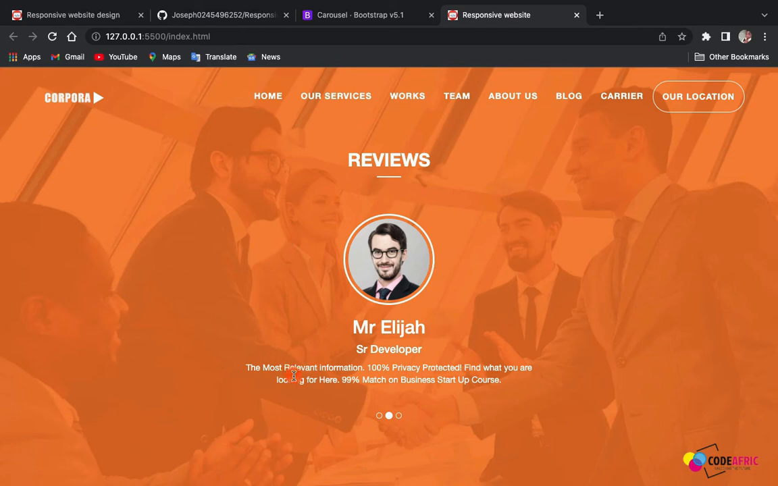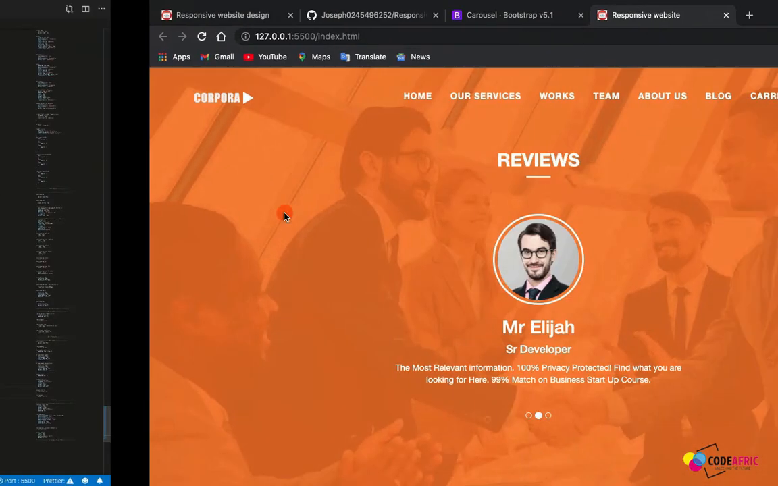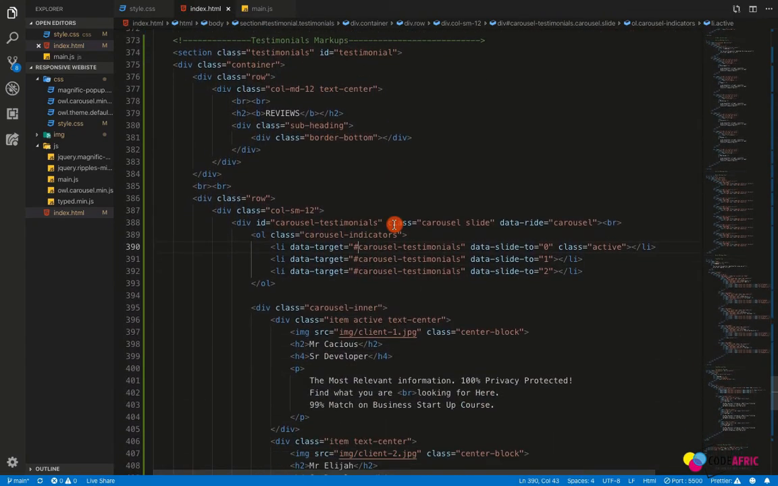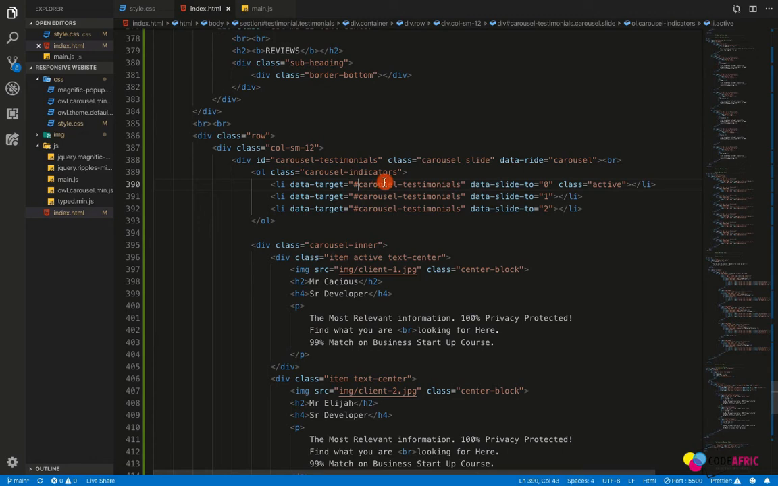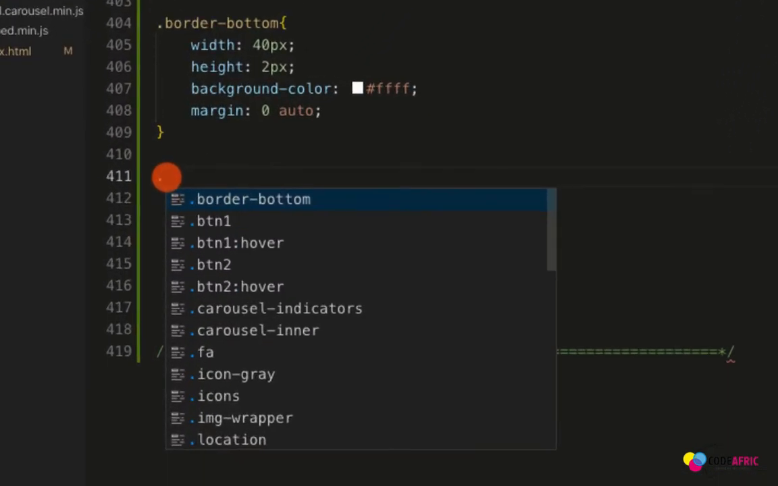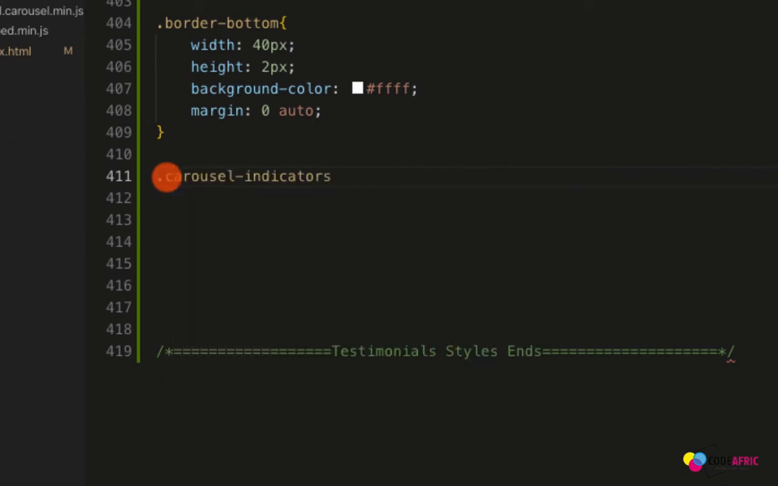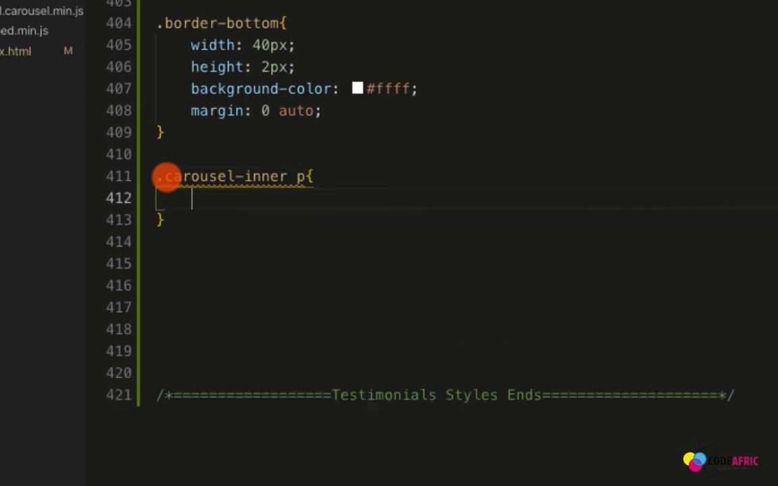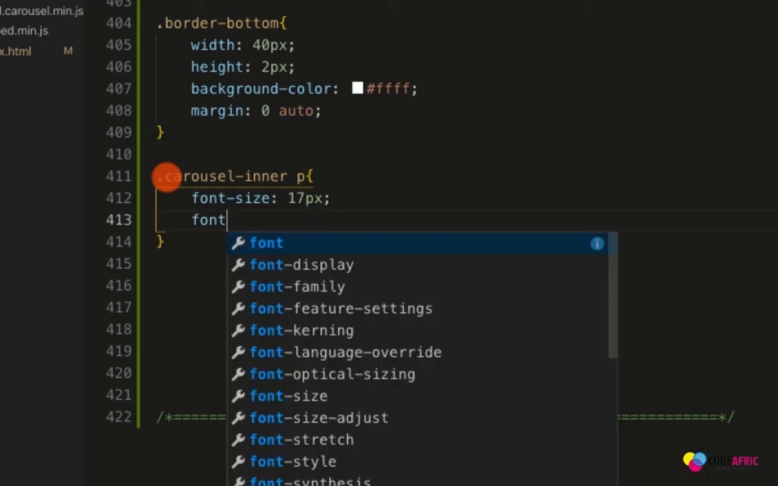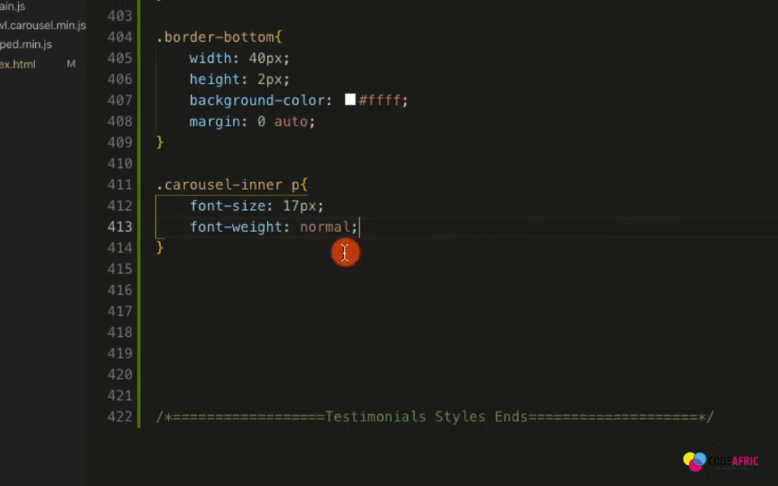All right, now let's manipulate the text a bit to get the accurate look. When you check from the HTML, you can see from here that the text is coming from this class, carousel inner. So you reference the carousel inner, then reference the P tag, which is the paragraph. Let's go ahead and do that. From here I will do carousel inner, sorry, not indicator, it's inner, then I'll do the P. Now let's give it a font size of 17 pixels and a font weight of normal. All right, let's check it.